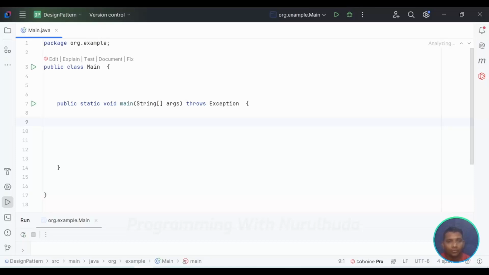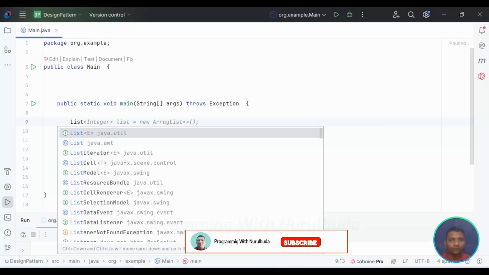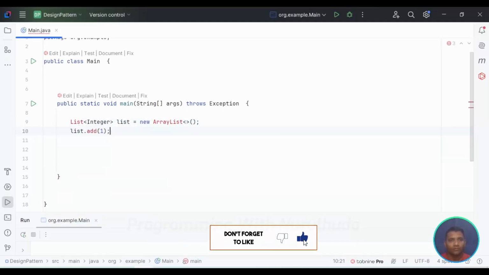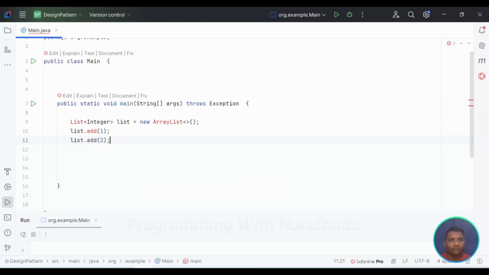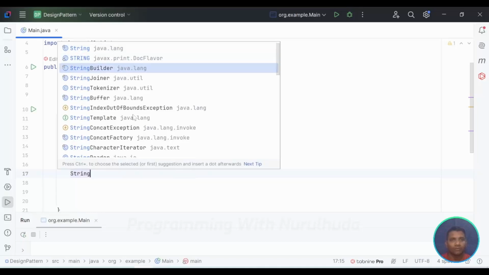Today we are going to learn about how we can append list elements to StringBuilder. For that we need a list of elements. Here we have three elements of list. And the next step is to create a StringBuilder object.